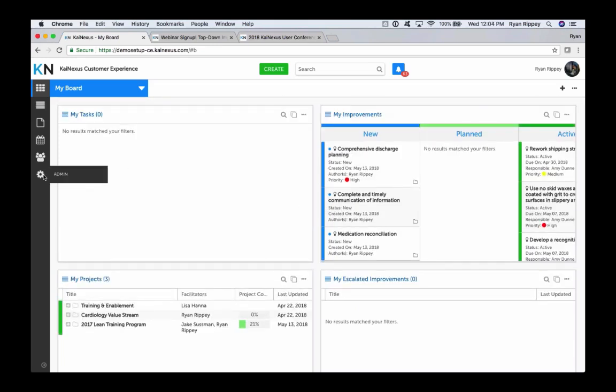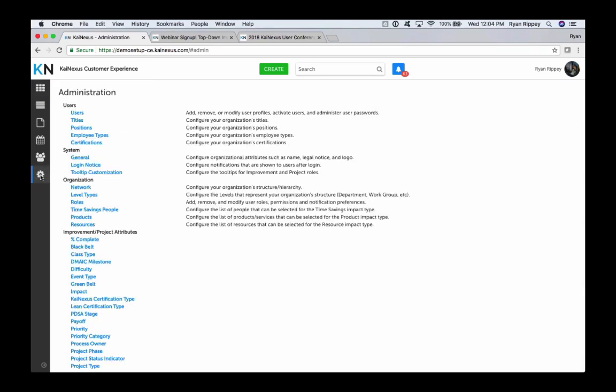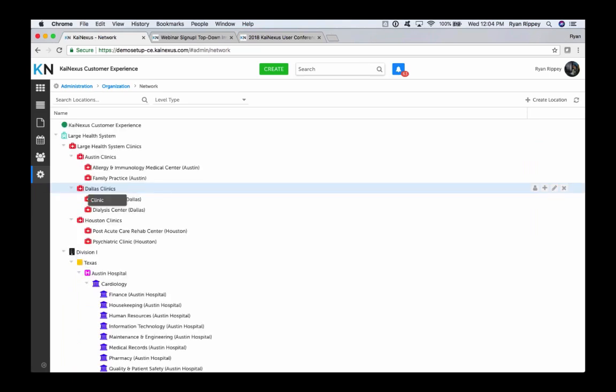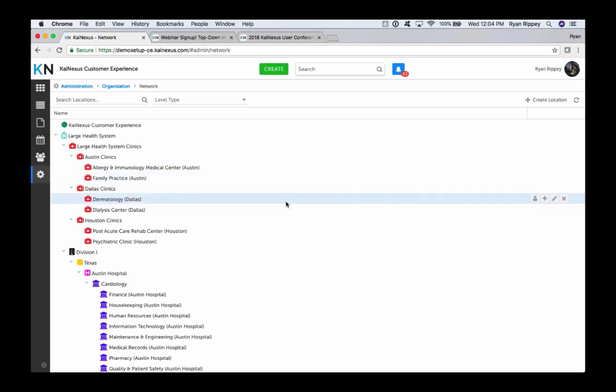We'll go into the admin section here in the bottom left of our advanced toolbar. And let's take a look at our network and just do a refresher of this before we get into escalation. So the network is, in KaiNexus, your organization's unique structure or hierarchy. Okay, a network location is a group of users or a work unit. Every user in KaiNexus must be associated with at least one network location.